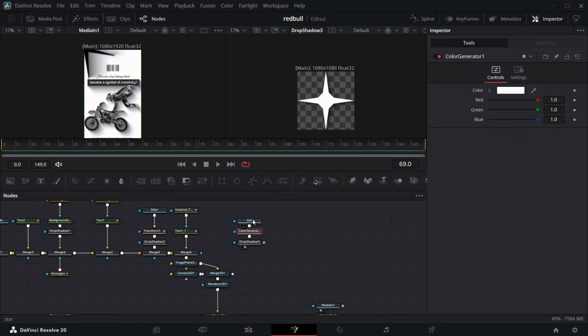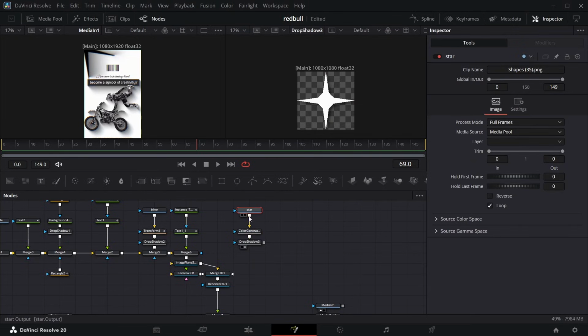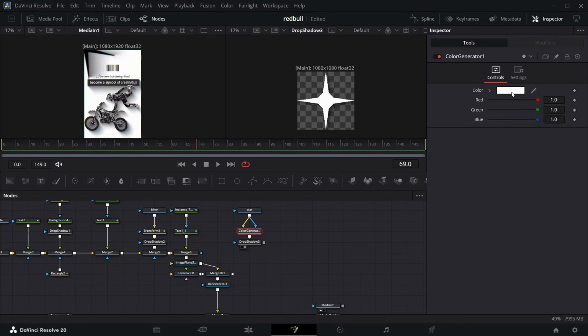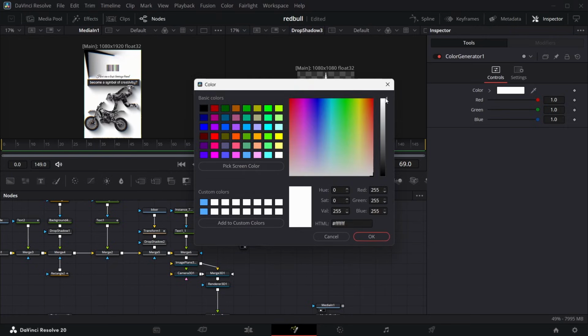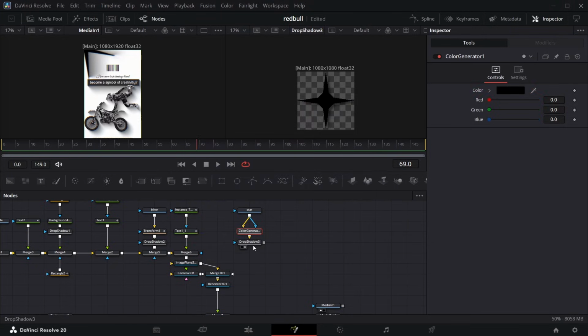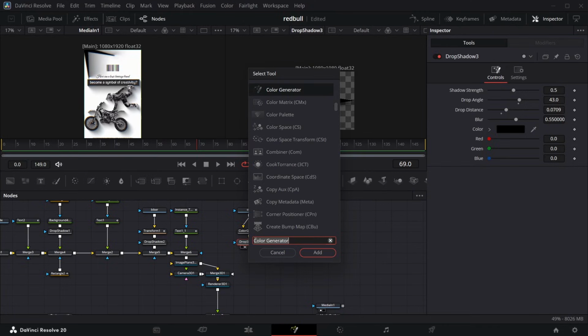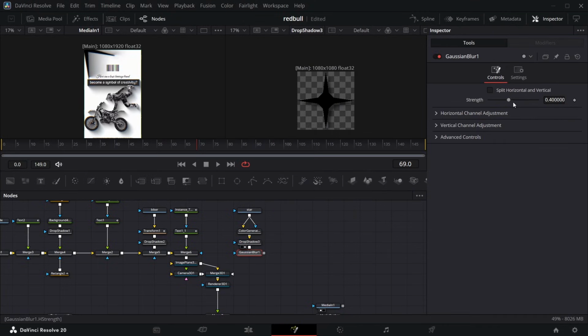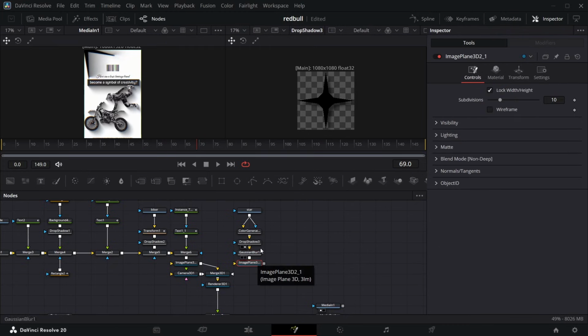Now it appears white. What you need to do is just connect this one to the mask section so that we are sure that it's going to stay white, and you're going to change it from white to black. That's it. It appears like that. Add a drop shadow to it. The drop shadow, you can increase, play with these values as long as you want. After the drop shadow, I'm going to add a Gaussian blur, and maybe bump up the blur size just a little bit. And after this, we are going to add an image plane.